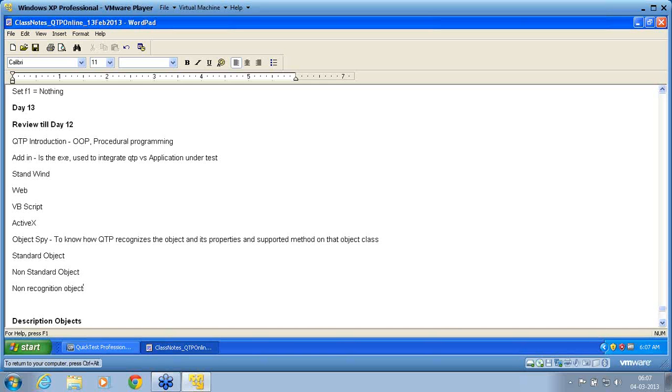Using virtual objects, we can manage non-recognition objects. Please note, while recognizing non-recognition objects, it is not possible to convert add-in related issues, to convert a non-recognition object into a recognition object using virtual objects. It is not possible. It is not the ideal way of doing it.